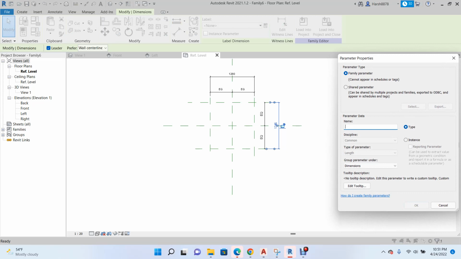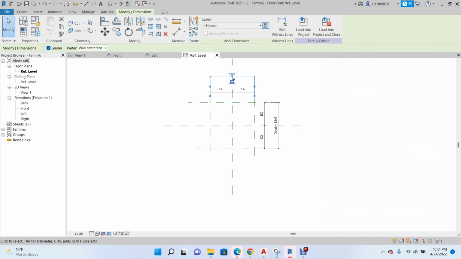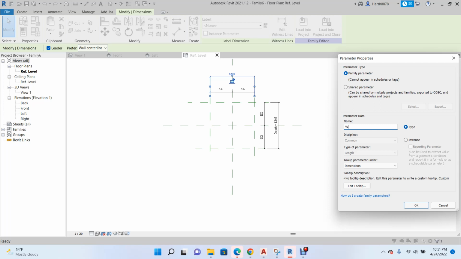Once that's done, click on dimensions and then create a new parameter and name it cabinet depth or just depth. Do same with width dimension.